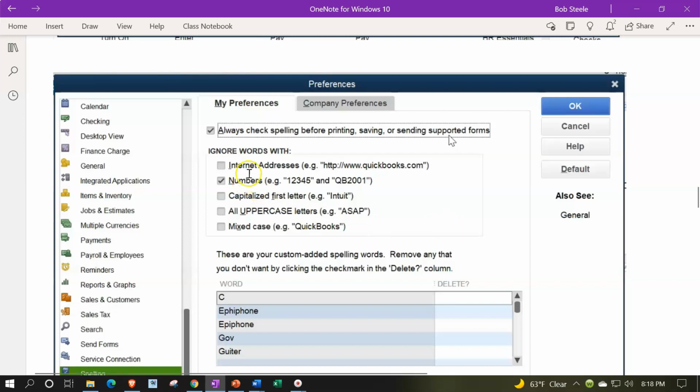Default settings here, ignore words, internet addresses. So if you check this off, it won't be picking up the internet addresses. Numbers, so it'll ignore those. That's on by default. Capitalized first letters. So if it's got a first capital letter, then it's going to assume it's a name possibly and not give a spell check on it.